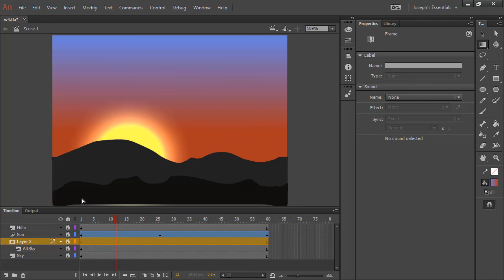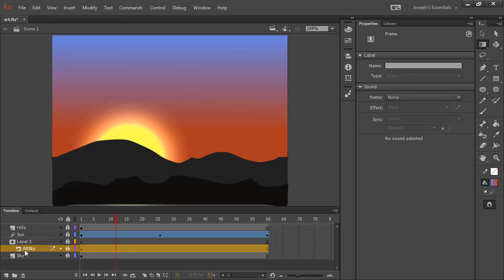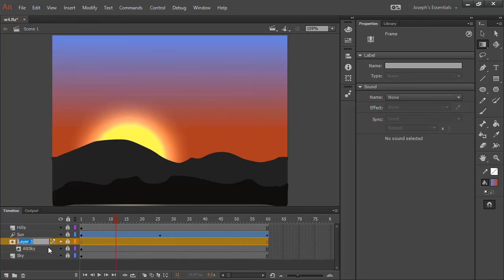So what that's done is it's created layer 3 as a mask layer, which you can tell because the icon changed to have a square with a hole punched in it. And then the layer that was directly under that is going to be nested within that mask layer. And this is going to be the content that's actually masked. So here I'm going to change layer 3 into mask sky. And of course, you can name these things whatever you want.